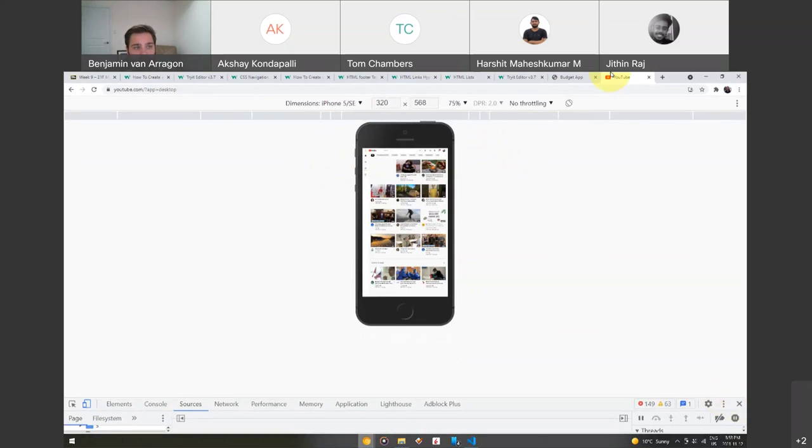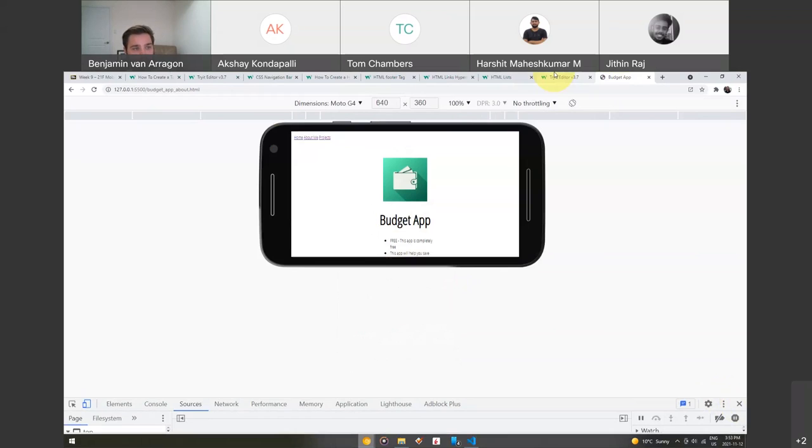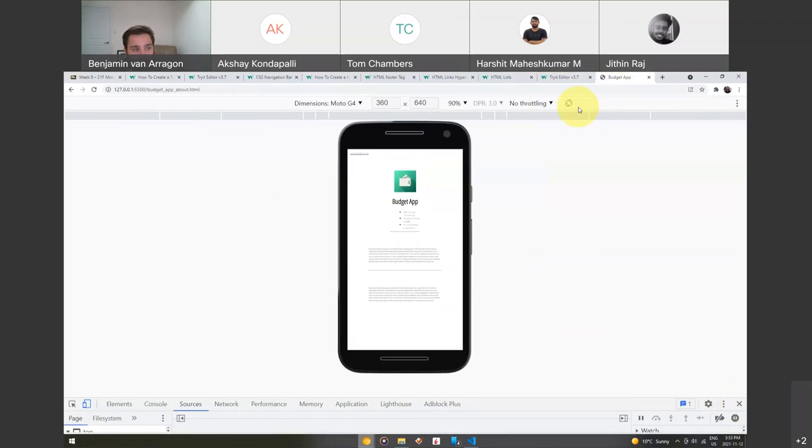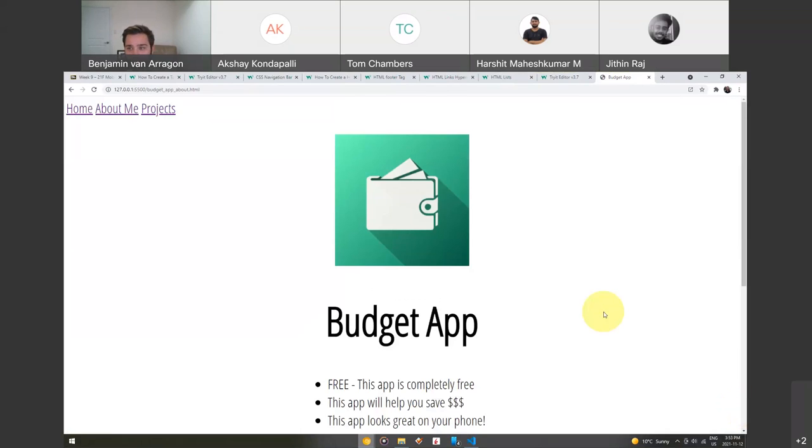Anyways, I think you get what I mean when I show you in my own app that it's not really great for a mobile user. So we'll talk about this next semester using something called Bootstrap, but for now, don't worry about it. You don't have to worry about making it mobile friendly just yet.